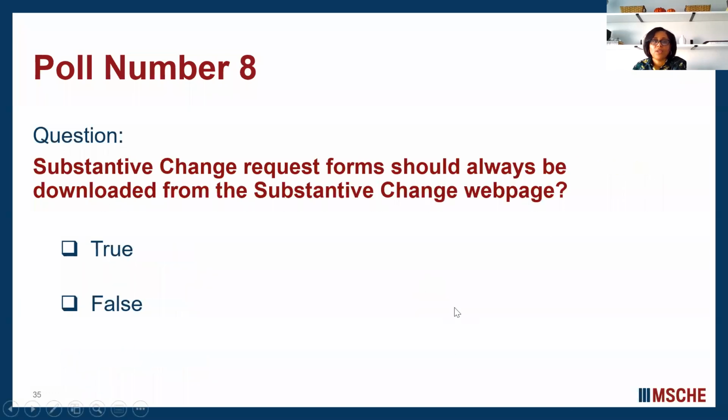To the next poll. The next polling question is, substantive change request forms should always be downloaded from the substantive change webpage. True or false? And I'll start the polling.